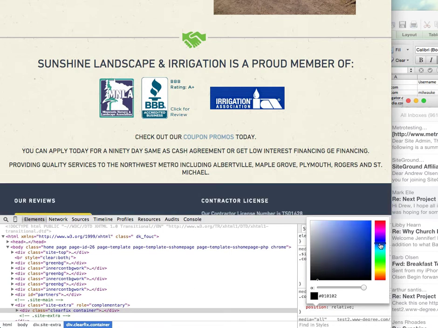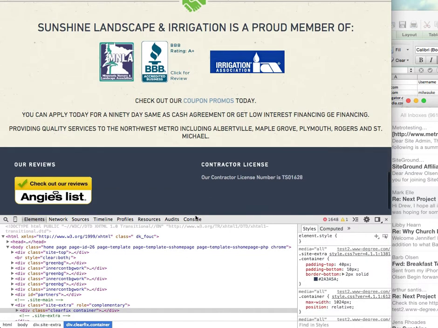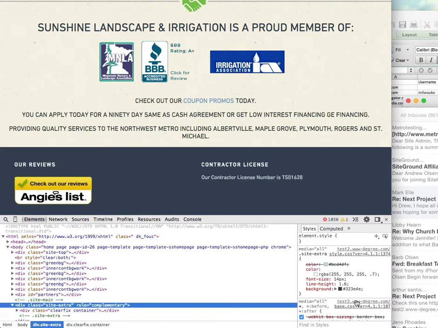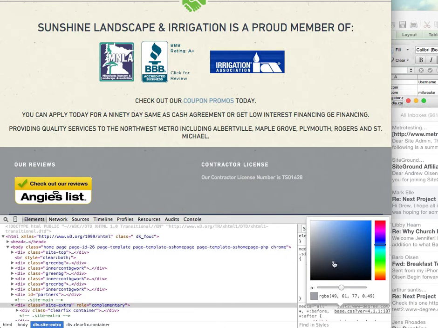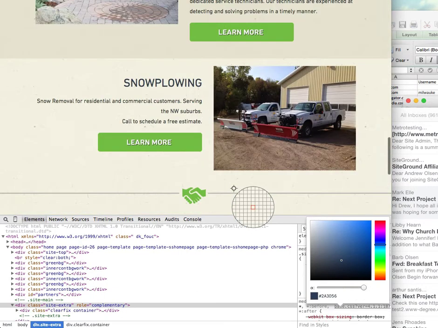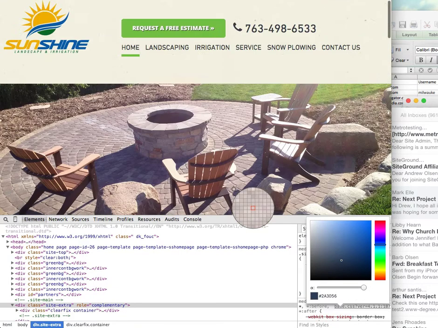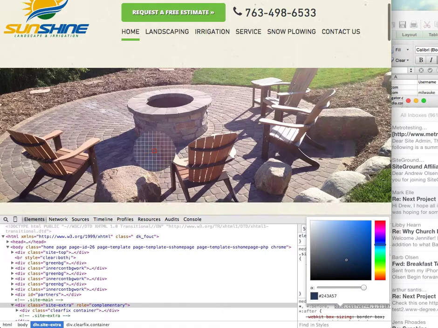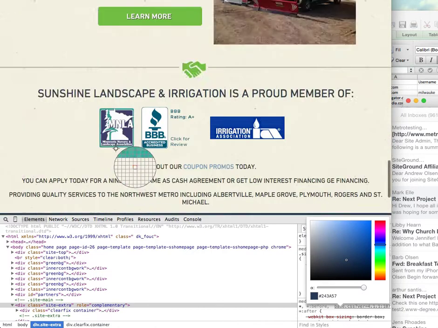Let's see here, something like maybe. Is that doing it? No, that's not it. So maybe something like, just something more towards a bluish. Like something like maybe this. So it's still in the same hue as this blue, but different.